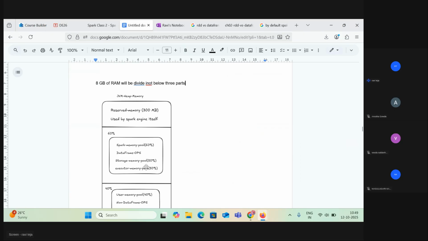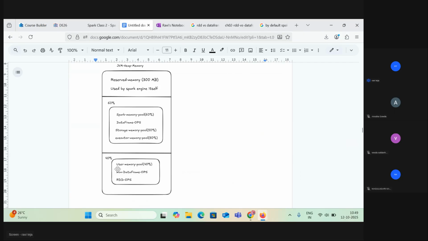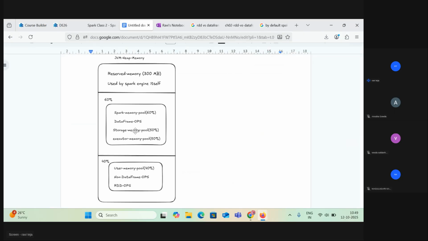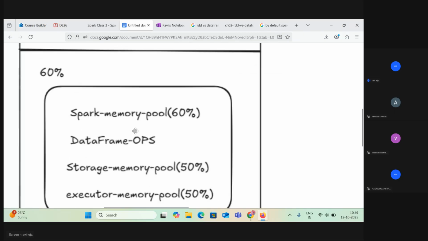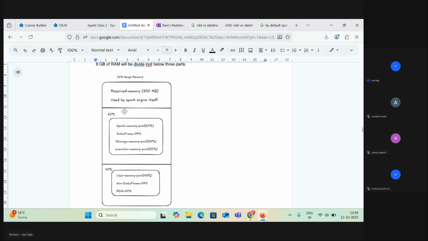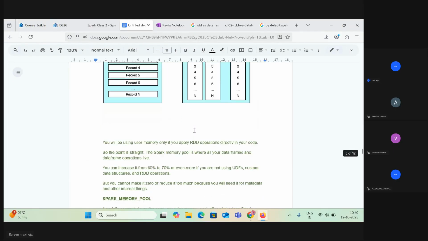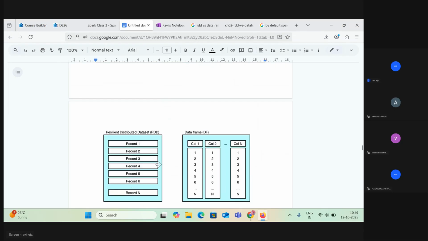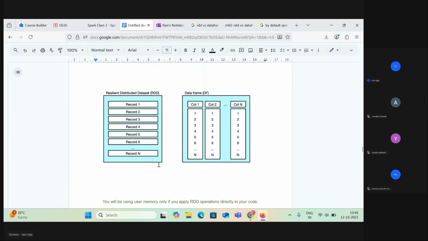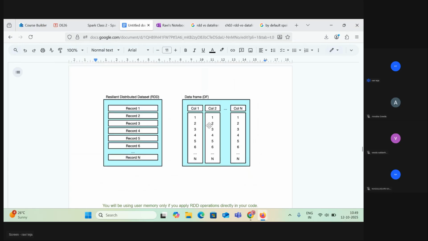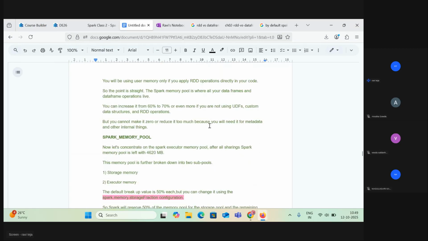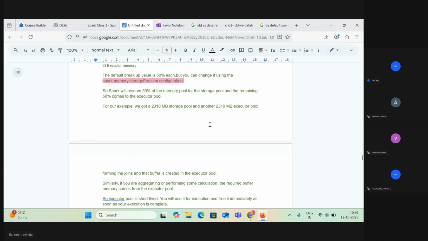Now we are zooming into this 60%. What happens inside that 60%? This is how RDDs and data frames work. This is a good example; I hope you understand this. We always go with data frames only, prefer data frames only. We'll discuss how in the coming classes.